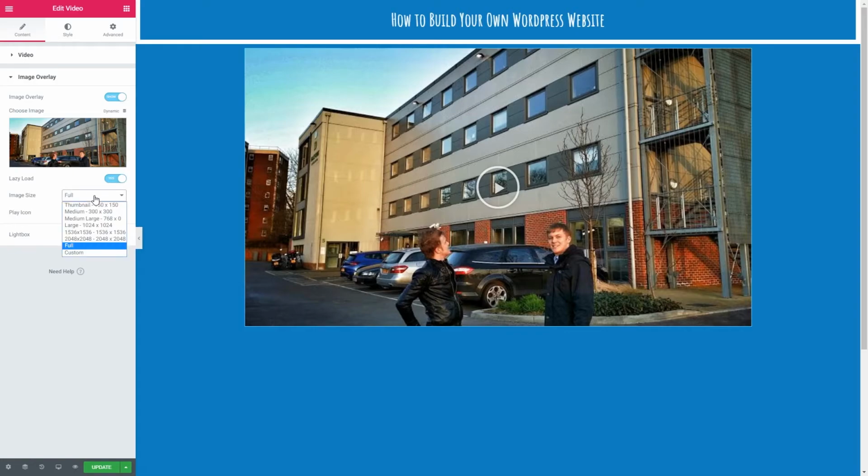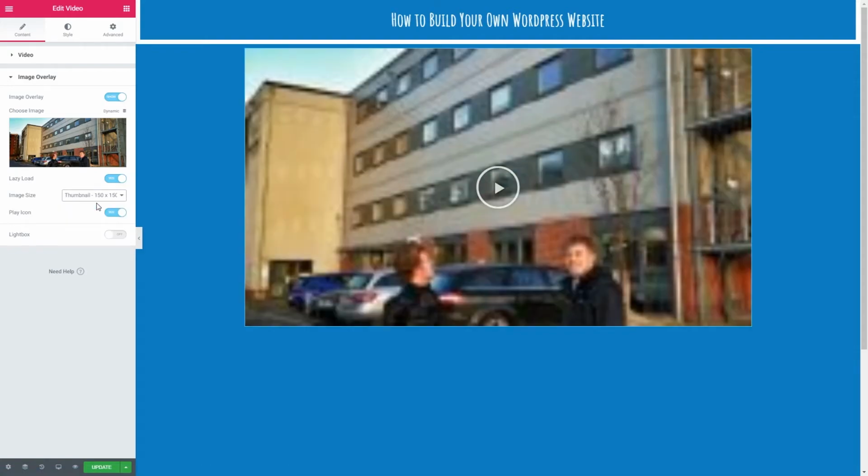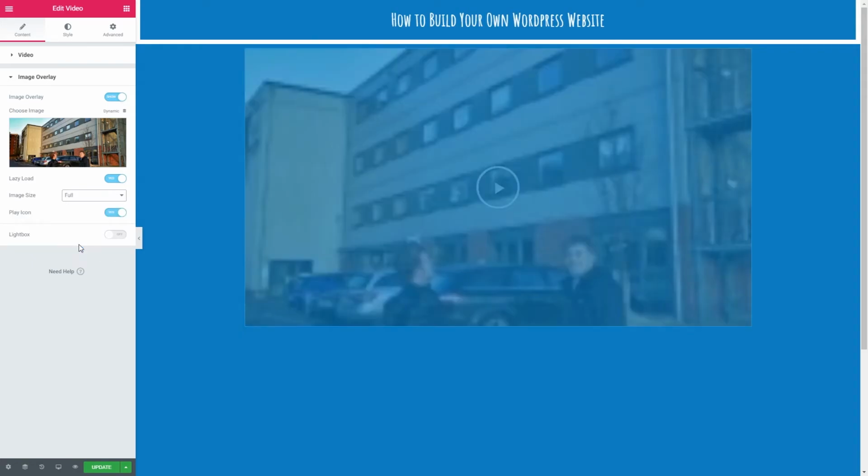We've also got image size. So let me show you how this works. This isn't going to work like the image one where we select thumbnail and it makes a small thumbnail. It basically wants to show the image at thumbnail size, but it's covering the entire overlay, so it's going to blur it. I would keep this on full, really.